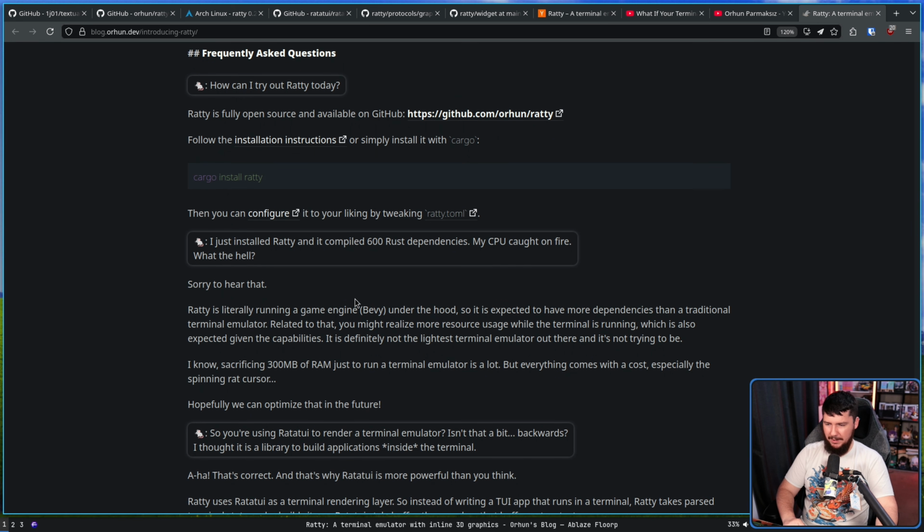Ratty is literally running a game engine, Bevy, under the hood, so it is expected to have more dependencies than a traditional terminal emulator. Related to that, you might notice more resource usage while the terminal is running, which is also expected given the capabilities. It is definitely not the lightest terminal emulator out there, and it's not trying to be. I know sacrificing 300 megabytes of RAM just to run a terminal emulator is a lot, but everything comes with a cost, especially the spinning rat cursor. Hopefully we can optimize that in the future.